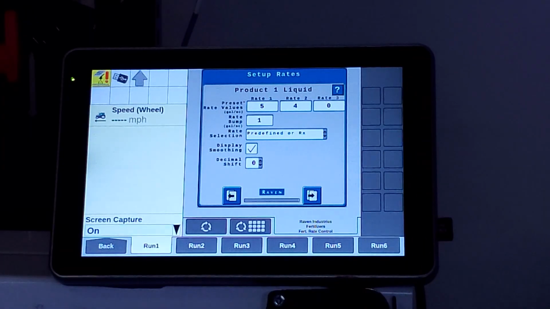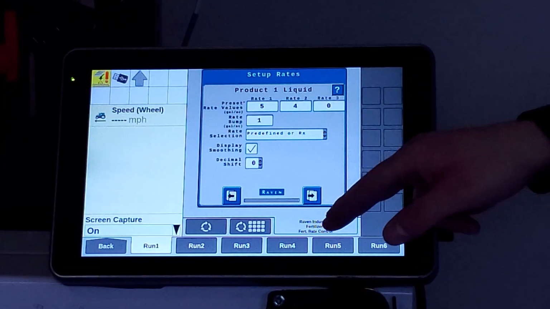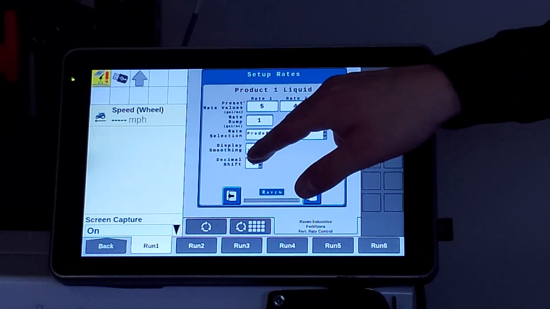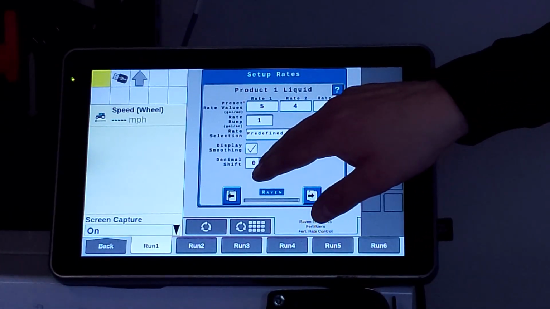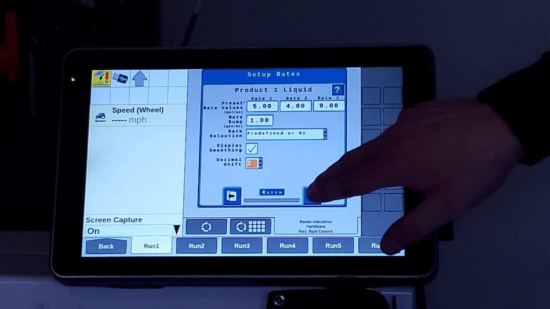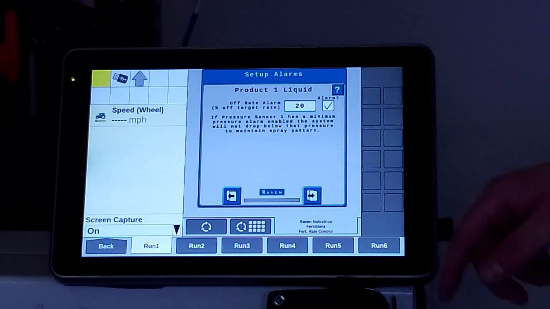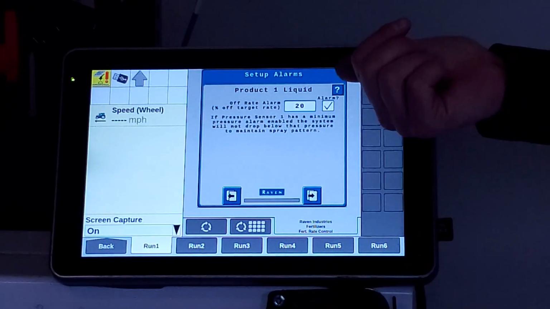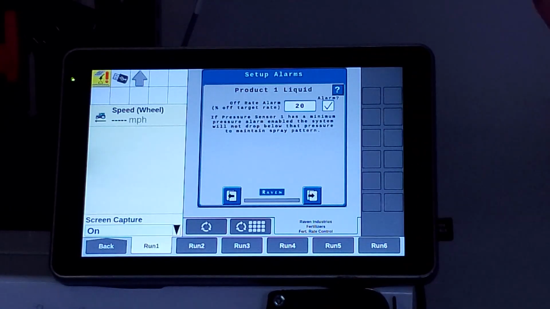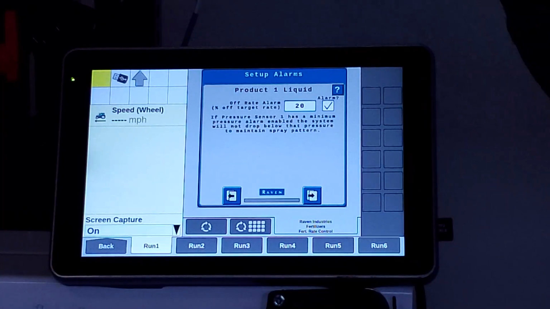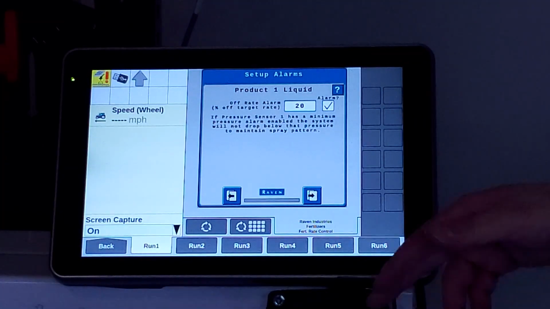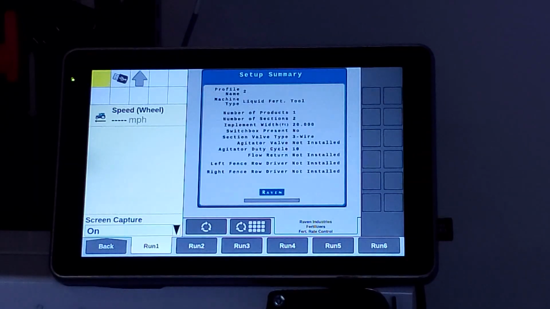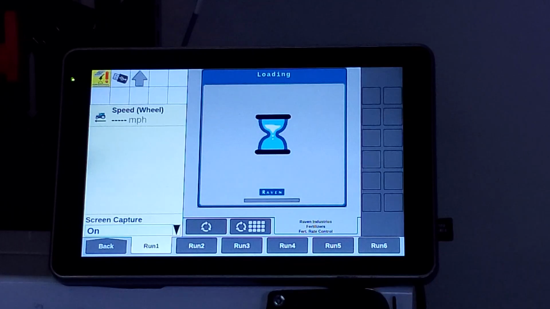Rate selection I'll have as predefined. Display smoothing, make sure you have that checked. Decimal shift, I like to keep this at 2. And then your off rate, 20% is default, and you can have that alarm on. That's usually what I keep it at. It's a pretty good rate. If you're off by 20%, you'll get an alarm on your screen telling you that you're off rate. Hit next. You'll be brought up with the summary, and if the summary looks all right, just press next.